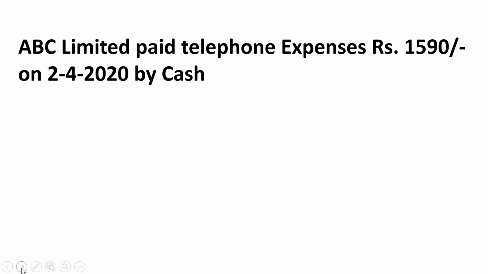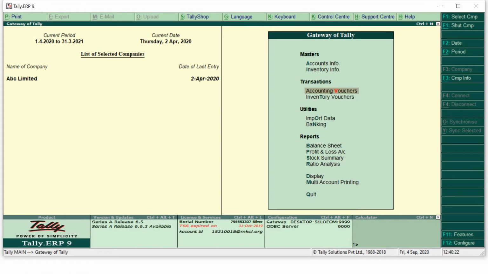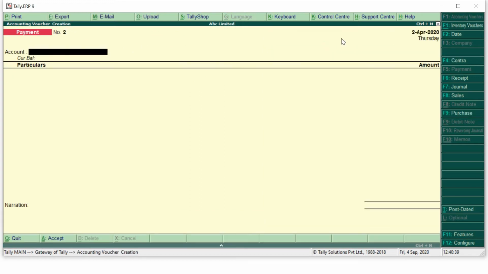To enter a payment voucher in Tally ERP9, first you have to go to Tally. After coming to Tally, you have to go to Gateway of Tally. After Gateway of Tally, we will press Accounting Vouchers. Only in Accounting Vouchers will you be able to make the voucher entry. After coming to Accounting Vouchers, you will see one page. This page is known as the voucher creation page.